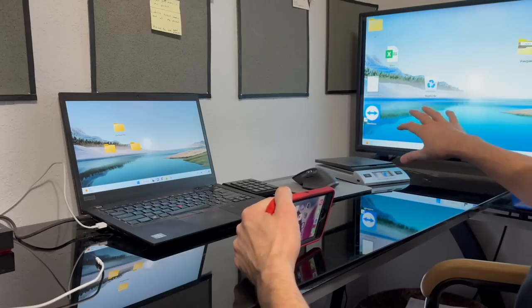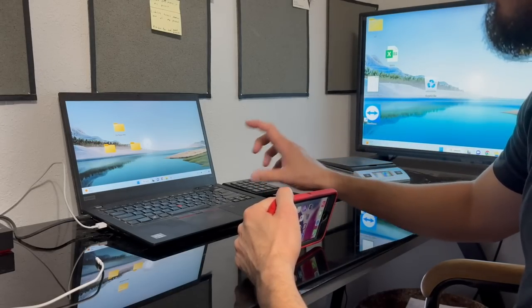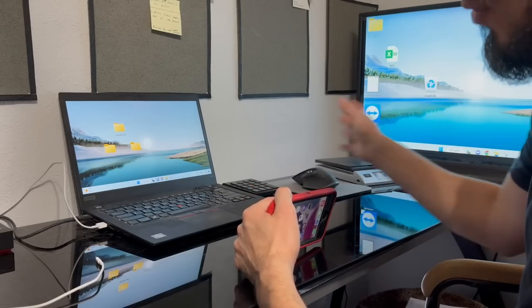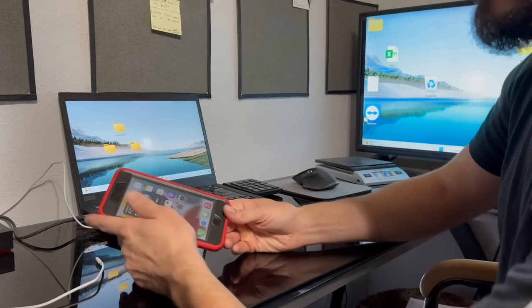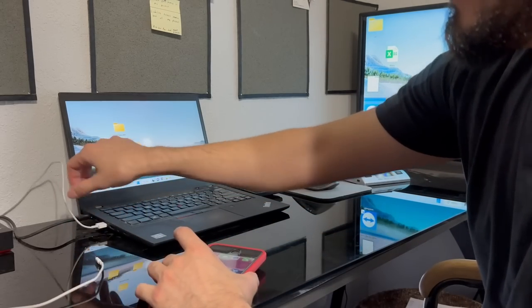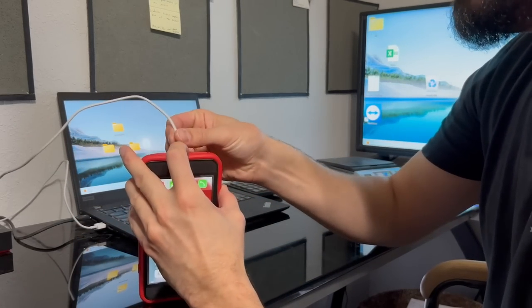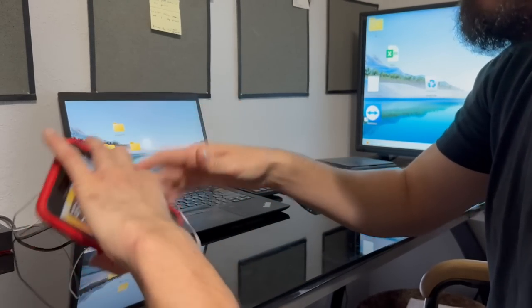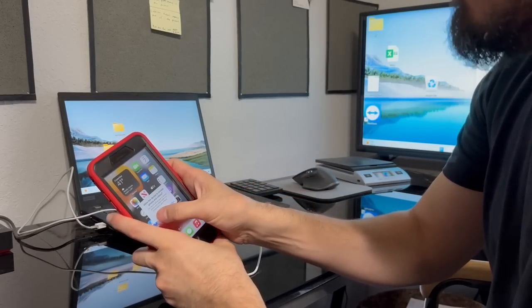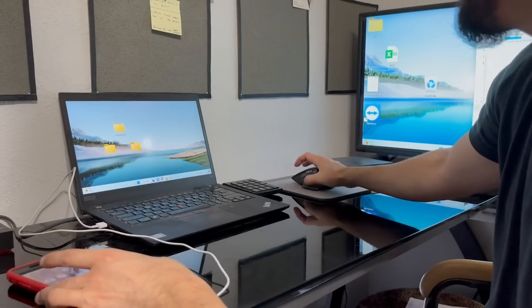I also have an external monitor here that's linked to this computer so that I can drag the photos from the right over to the left. I have a transfer cable here. It's just your standard lightning to USB. So the first thing I do is I plug in my phone to my computer and I press allow so that I can grab the photos from it.